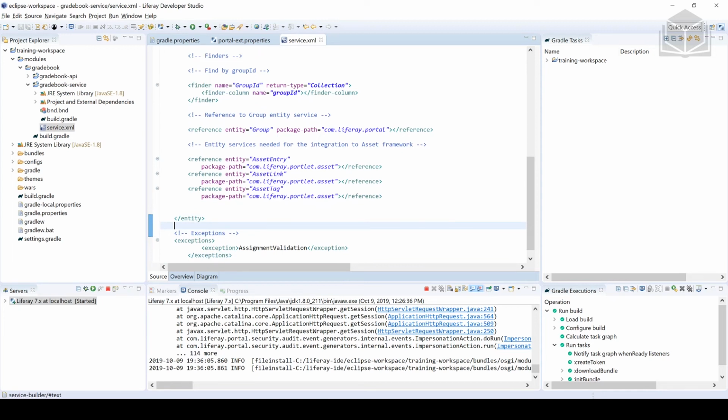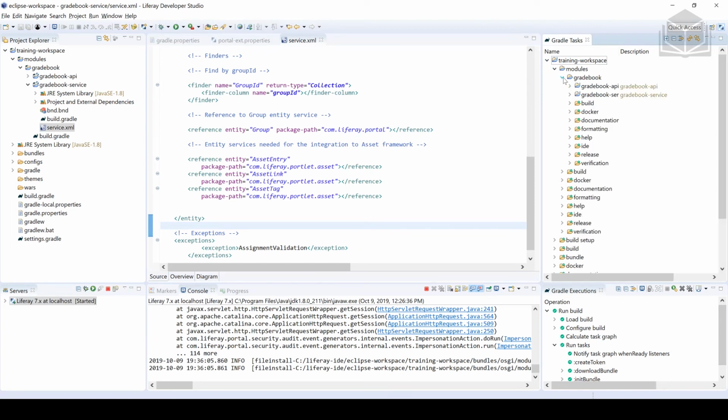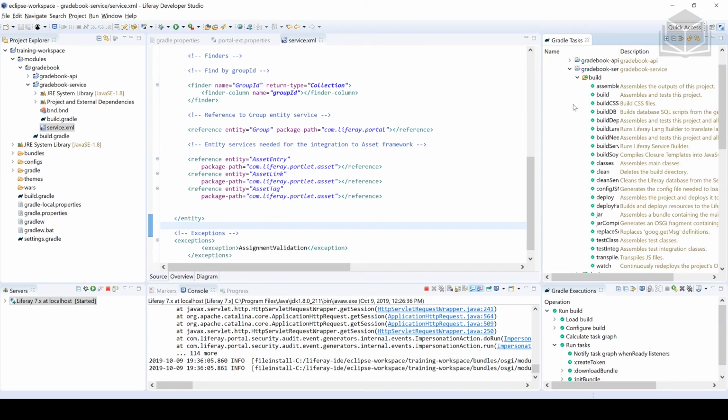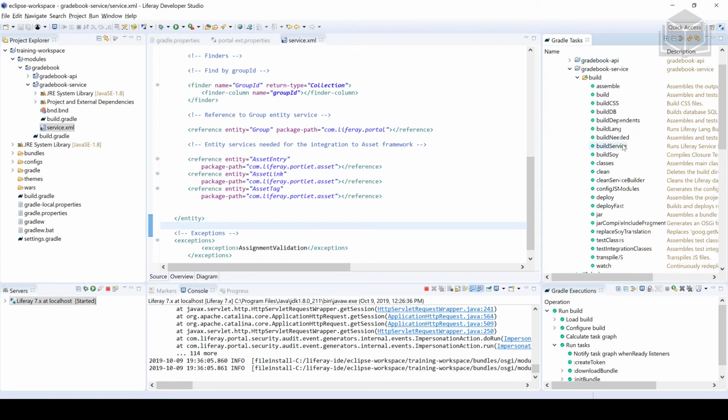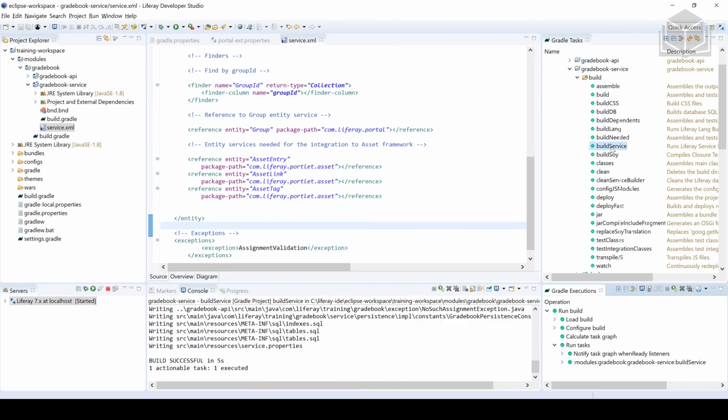Once you've confirmed everything looks correct on your end, let's go ahead and build services. So we'll head over to the right-hand side with our Gradle tasks, head down to modules, to our gradebook module, and go over to the gradebook service under build. There's a lot of different tasks here. We're looking for build service. So head over here, make sure everything is saved, and then we'll double click build service. You can also do this at the root level of the project as well.